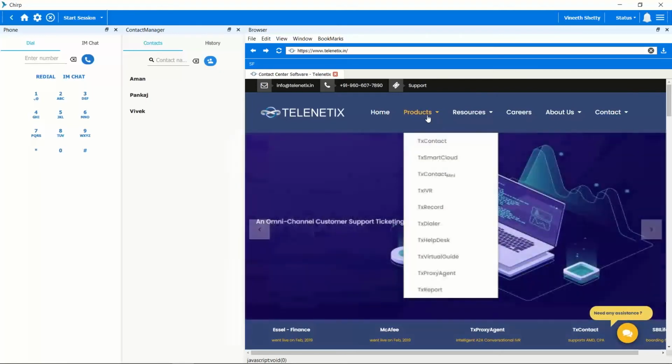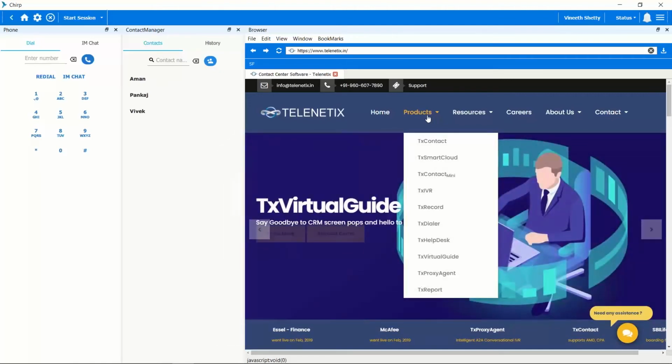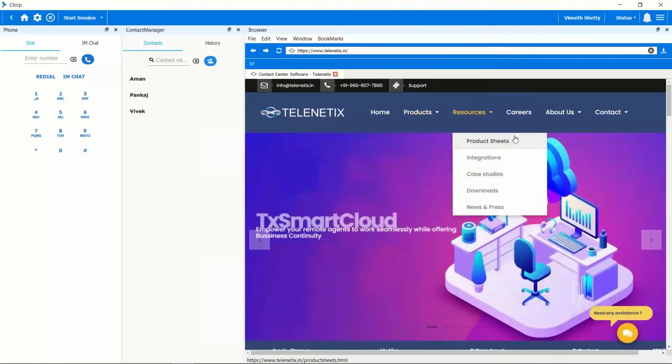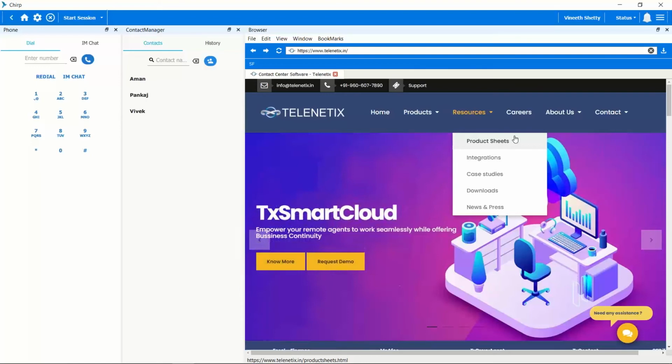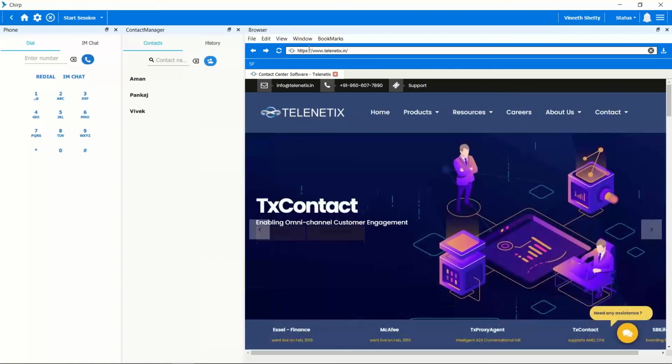This browser is provided so that TxContact can automatically pop up the customer account page on the CRM that the client uses. Also, since the phone module and the CRM would be on the same window, the agent does not have to continuously switch between applications. The startup URL on the browser window can be centrally provisioned for all agents as per business requirements.